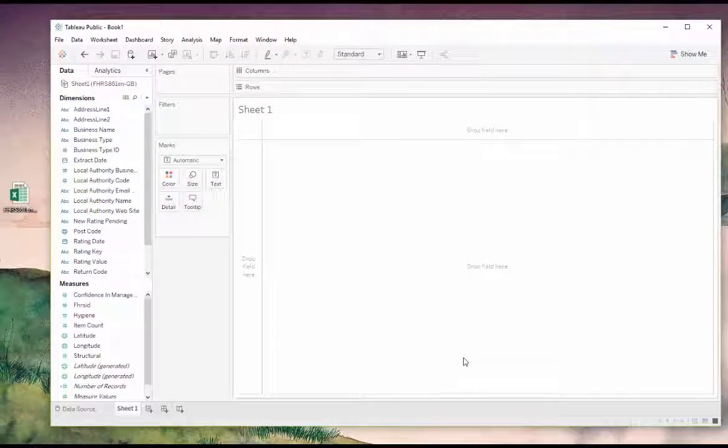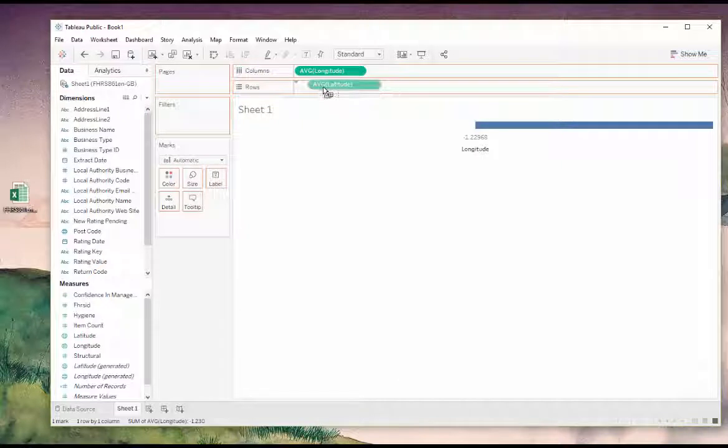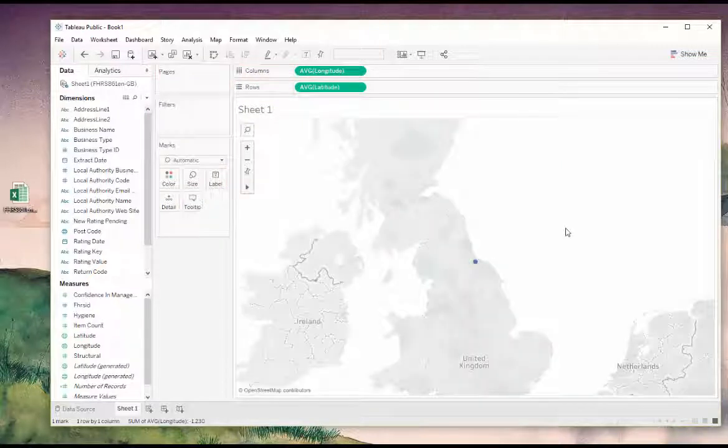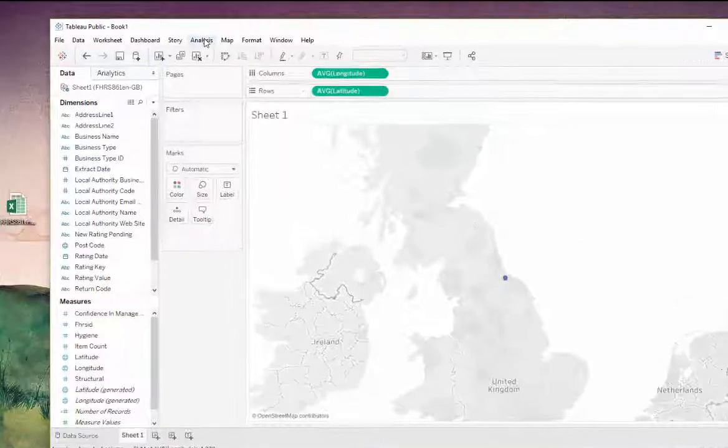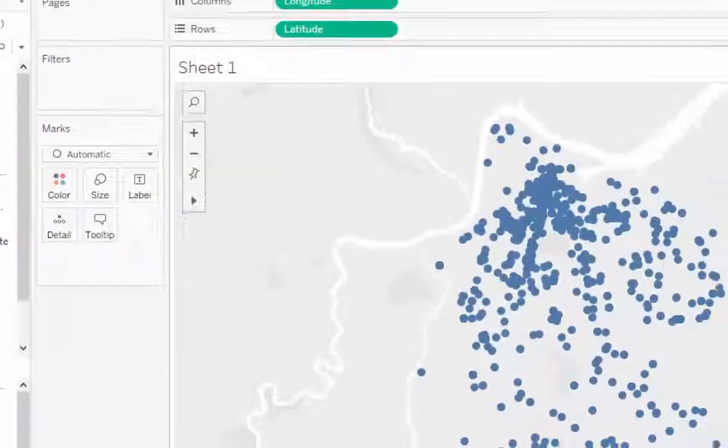Okay, so we get a blank space where we're going to add our information, create a map, and then produce various controls. So the first thing we need to do is set up the longitude, which is a little strange, nothing seems to be happening yet, and the latitude, and it creates a map with a single dot centered on Middlesbrough. Okay, we need to disaggregate this data. Let's go into analysis and turn off aggregate measures.